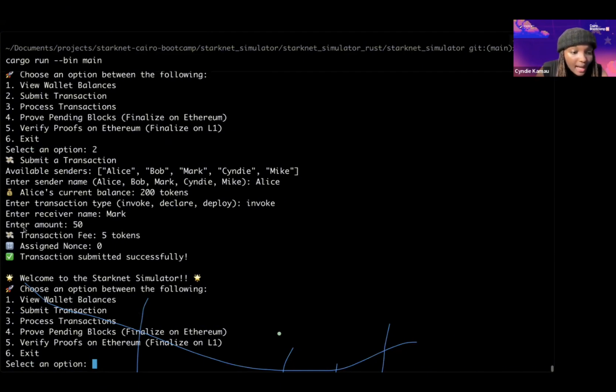Okay, so as you can see, our nonce is 0, right? So if we submit another transaction, the nonce will be 1, and then the next nonce will be 2. It increments in levels, right? It increments as 0, 1, 2, like that, okay? So the transaction fee, 5 tokens, okay? That's the gas fee that we pay, all right?